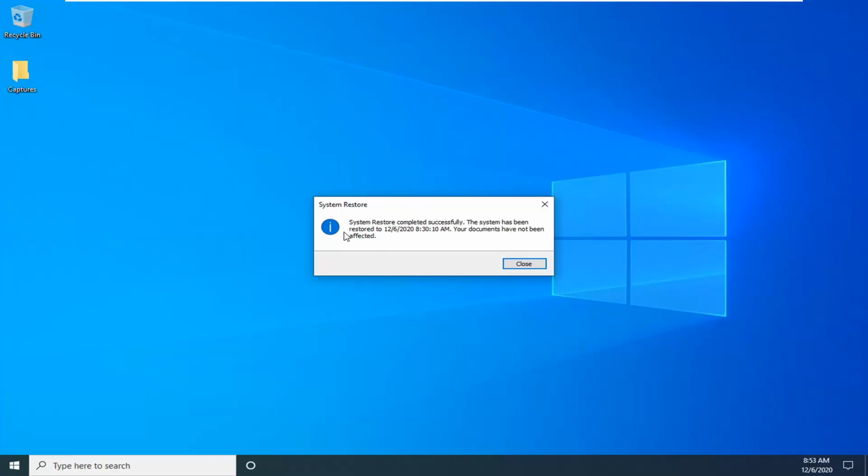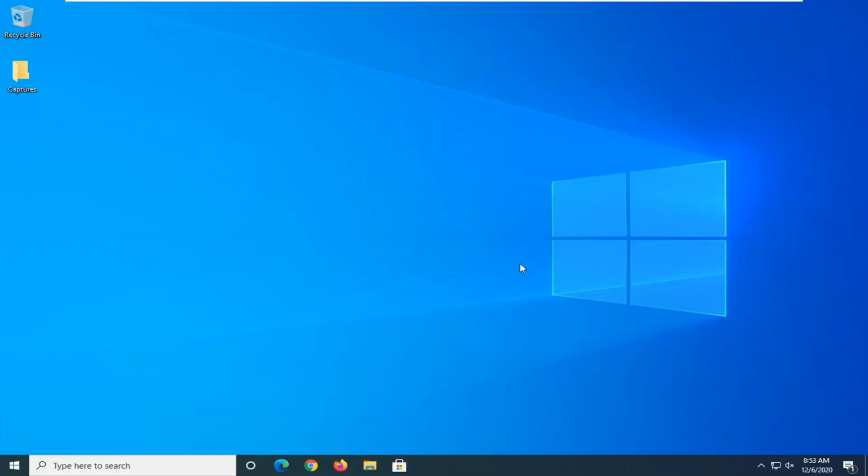Okay, so it says System Restore completed successfully. The system has been restored to this date. Your documents have not been affected. Go ahead and select Close, and that should be about it. So if you're still having a problem, I'm going to fast forward back to that boot screen that we started with. Just restart your computer and go back to that utility we were just on. I'm just going to fast forward back to the boot screen that we started this video on.